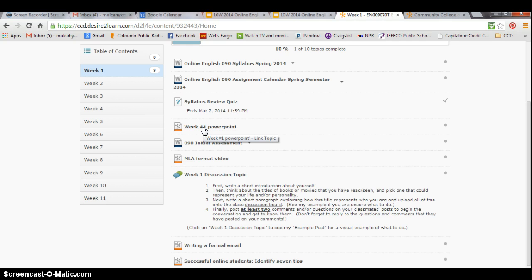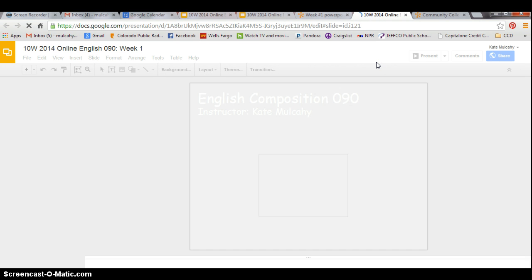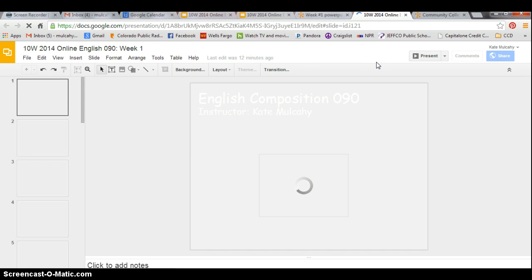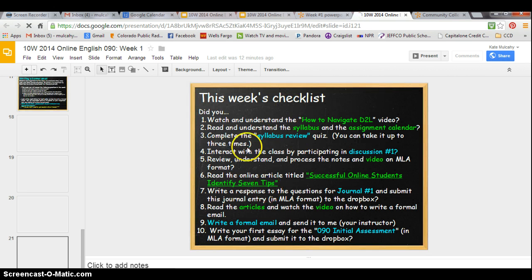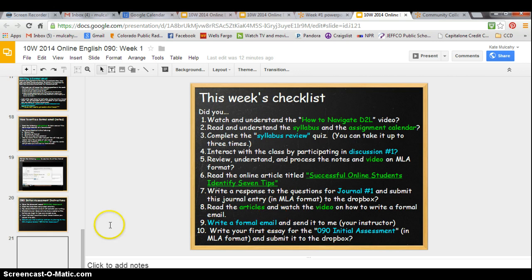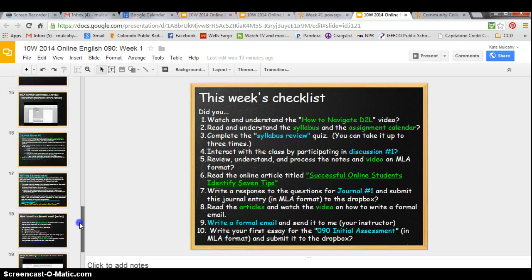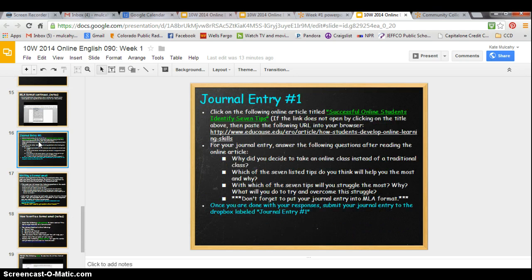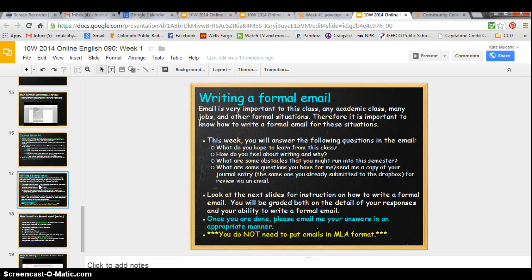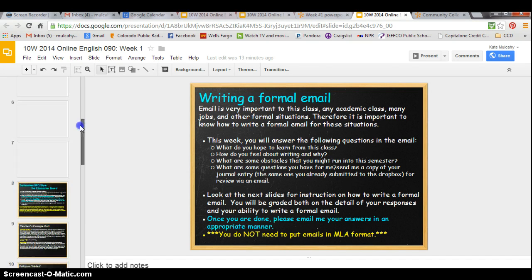So you click on that, and actually I'm going to go ahead and click on that, because I want to emphasize you do need to access this PowerPoint every week, because not only does it have the checklist again and kind of reminds you of what you need to do, but it also has certain assignments, for example, the journal entry or other miscellaneous assignments that are not anywhere else.